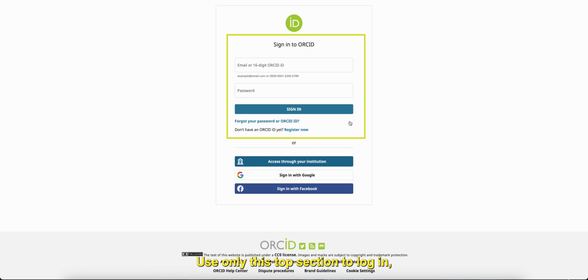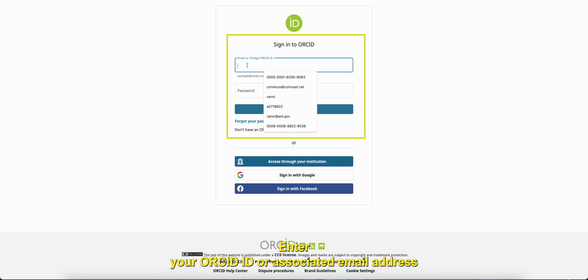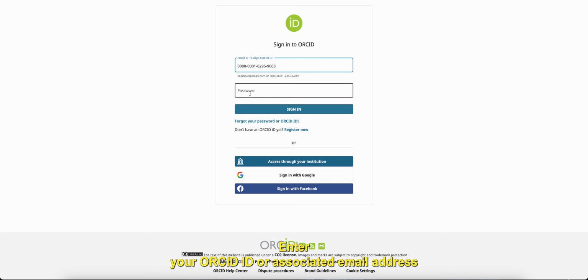Use only this top section to log in. Enter your ORCID ID or associated email address and password. If you don't have an ORCID ID, you can get one by clicking Register Now.